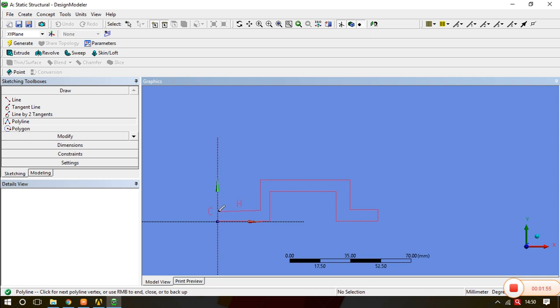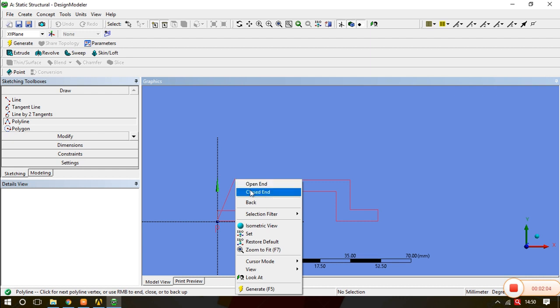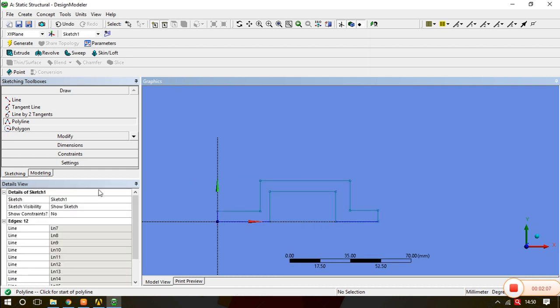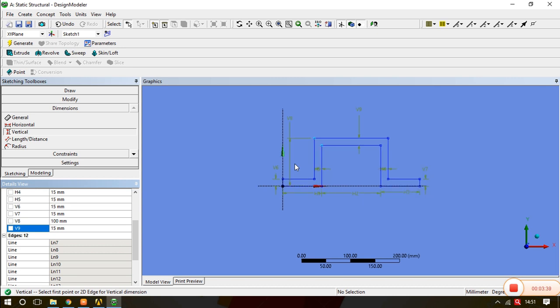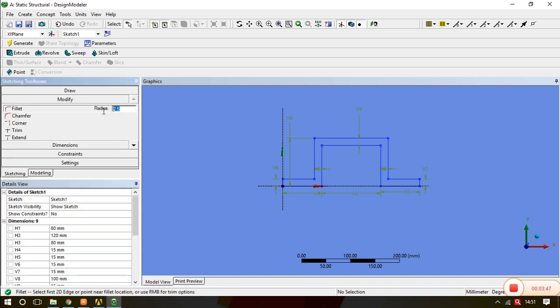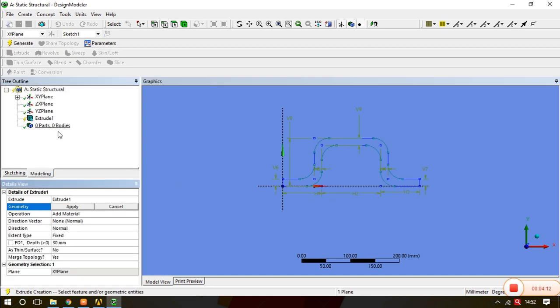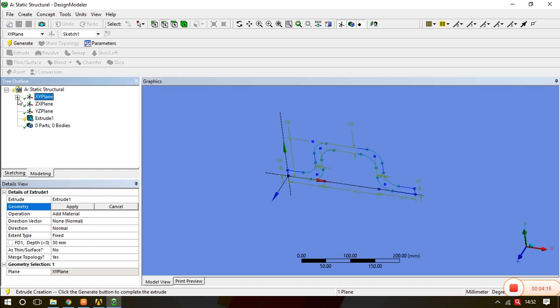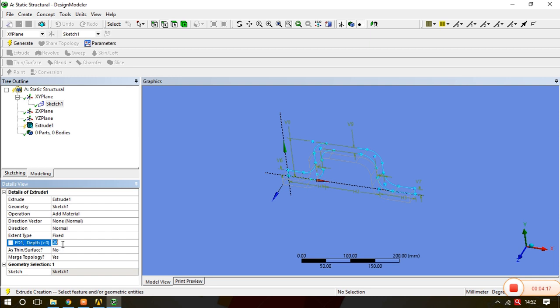Now at the end of the polyline, once we reach the point P, click the right button and keep it as closed end. Now give the proper dimensions. Once the proper dimensions are given, go to modify, go to fillet, select a 30 mm fillet, select these two lines and apply the fillet. Now go to modeling, go to extrude, select the sketch, apply it and give a 120 mm depth.